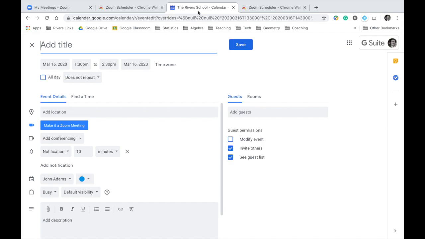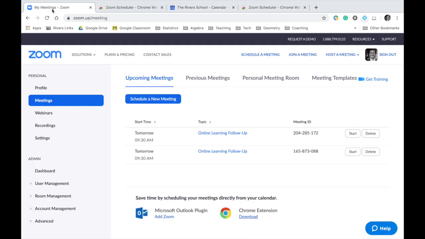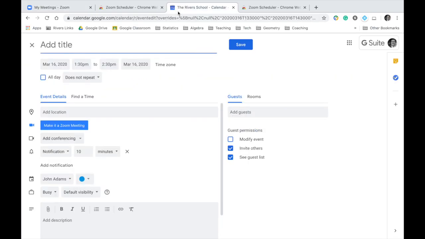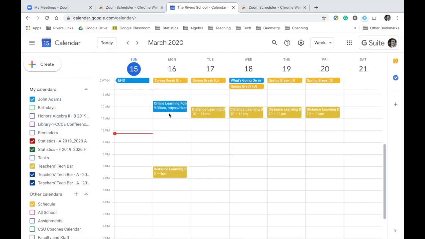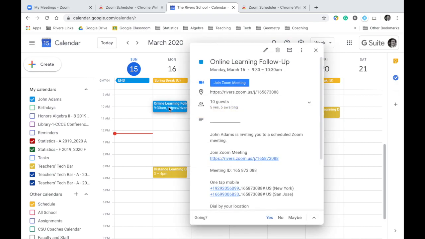Now let's run through what it looks like to start one of these meetings or to have one of these meetings up and running. If one of these is on my calendar, and I'll preview one that I'm going to have tomorrow, you'll see that I could click on this and it would open. I'm not going to do it now because I don't want that meeting to start, but I could click this link. I could click this blue box here.